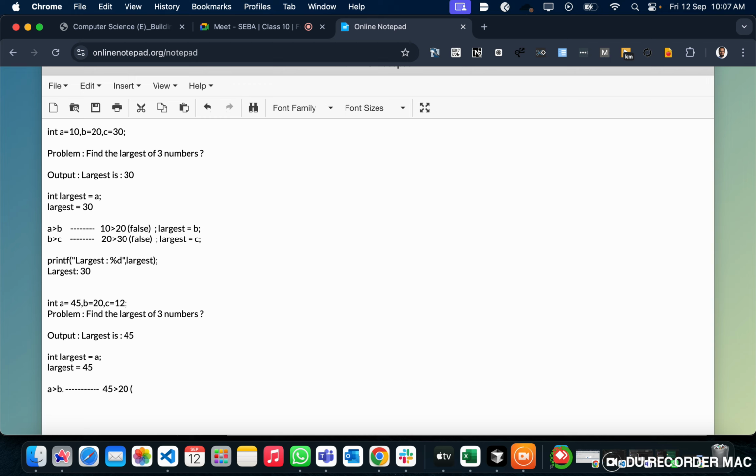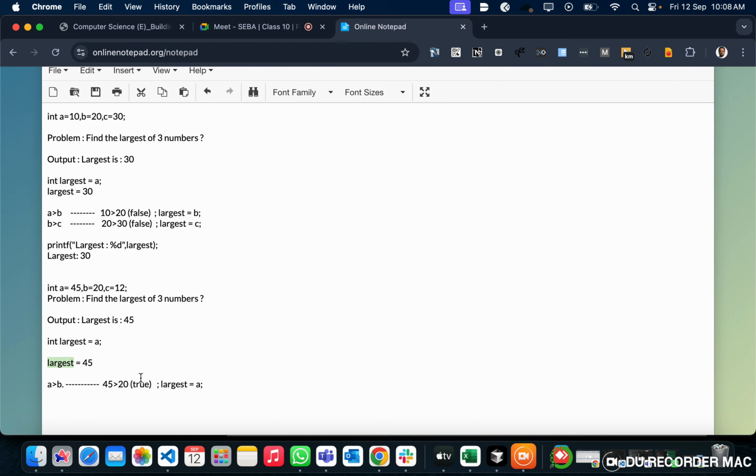Is 45 greater than 20? Yes, it is greater than 20. So who wins the race? Sir, A, 45. So largest doesn't change. Largest is the same only, 45, because whoever is winning the race, it would be assigned to the largest. You can tell the largest variable is the king here. Whoever is winning the race, he will get the largest position.